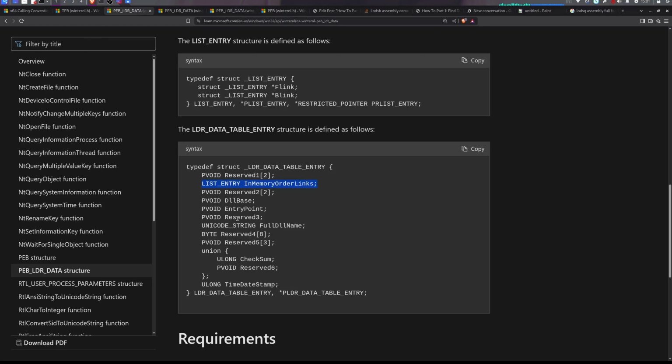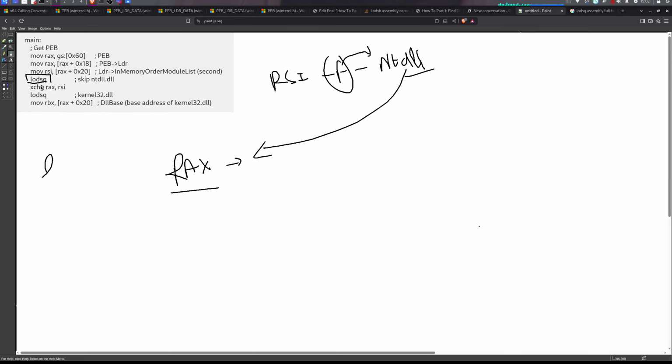So in the structure we have the DllBase address which we need to execute any function. If we want to execute any function from ntdll, we need the base address of ntdll first. So this DllBase address we can find here. So after getting that RAX into this, by using the offset of 0x20 we will have the base address. In short, if we don't do these two commands, we can have the DllBase address of ntdll.